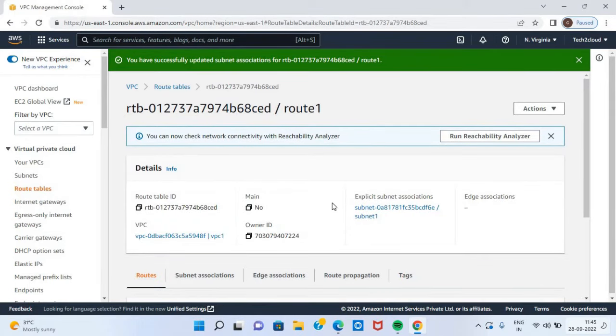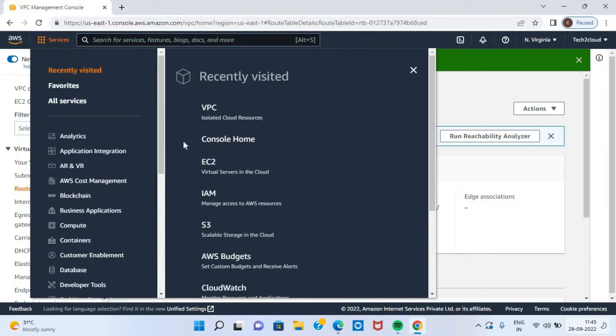Then we have to check whether the VPC is working or not by launching an EC2 instance. So click on EC2. This time we have to select the custom VPC, that is our VPC1.